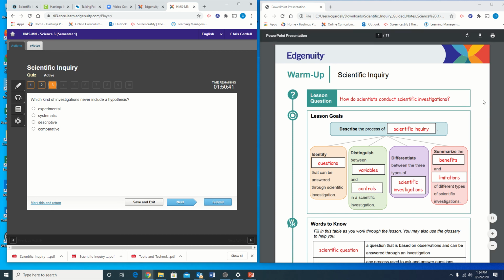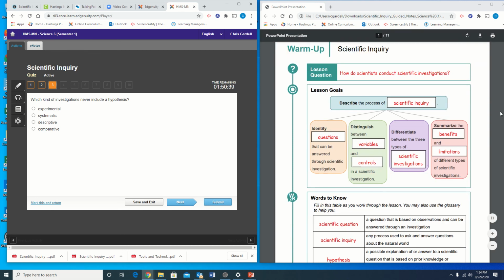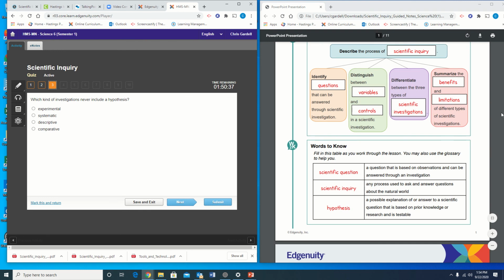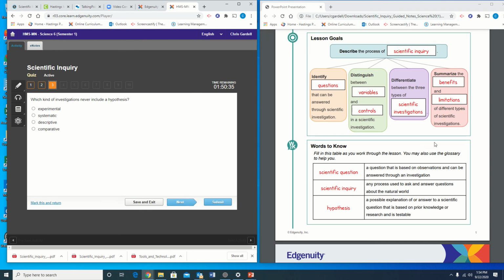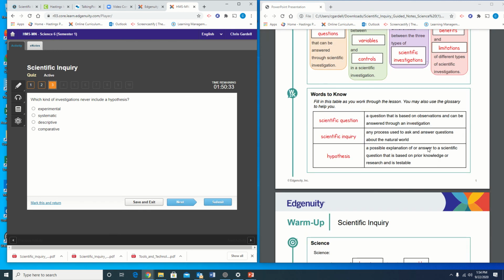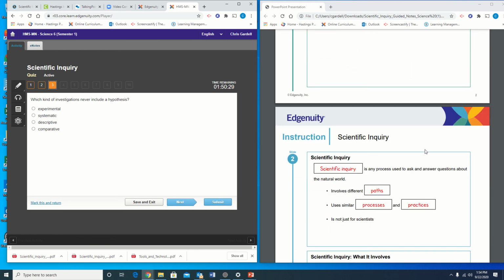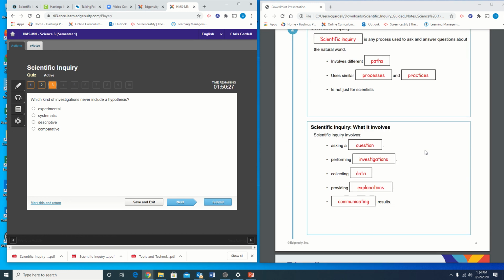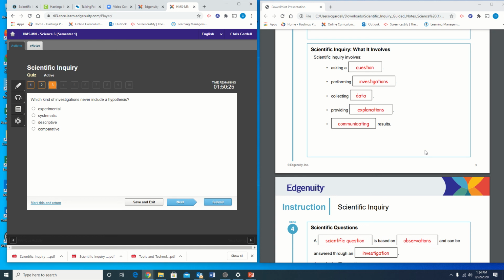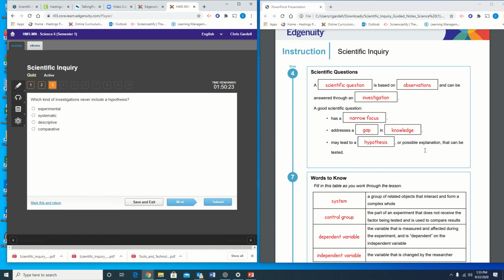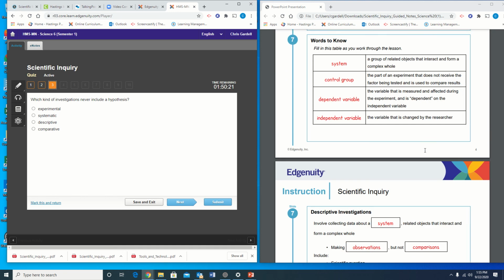Well, I have to skim through my notes. And yeah, I know that it's a lot of pages, but these notes, remember, were completed for you. In time, you'll complete your own notes. So I'm just going to skim through. I'm not reading every word for word, and I'm looking for which kind of investigations never include a hypothesis. So I'm not quite there yet.